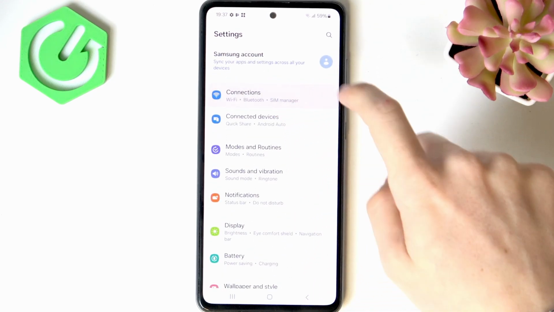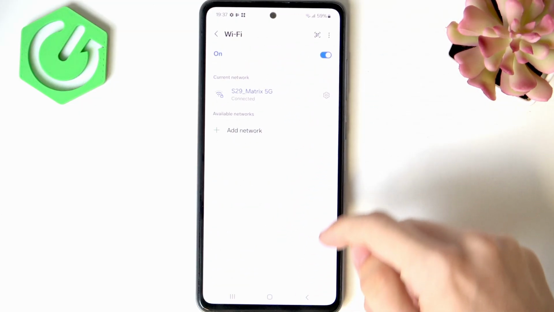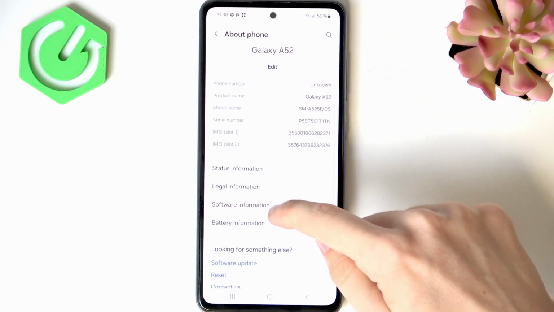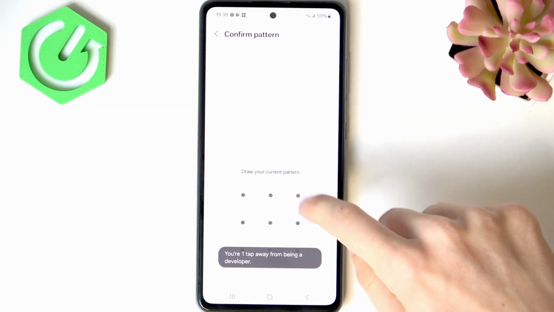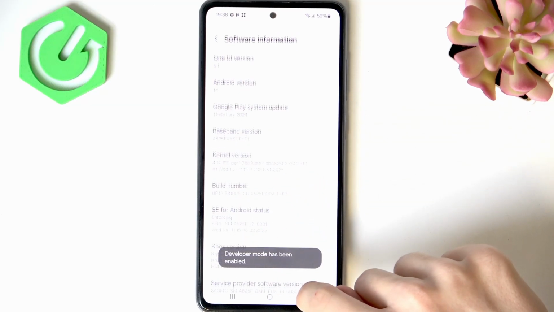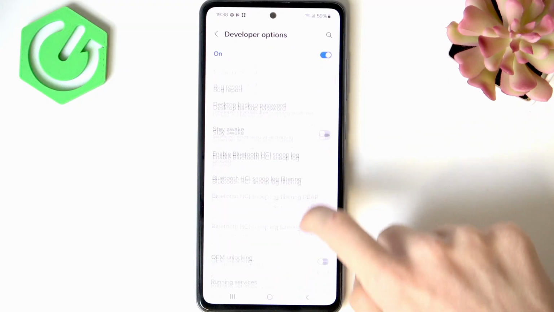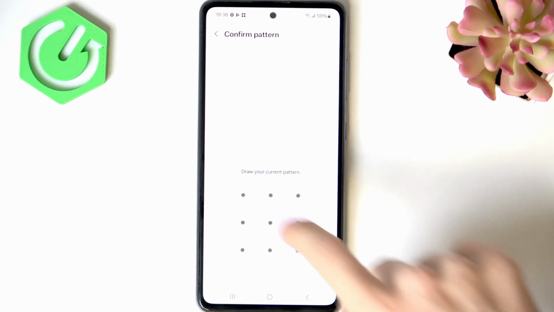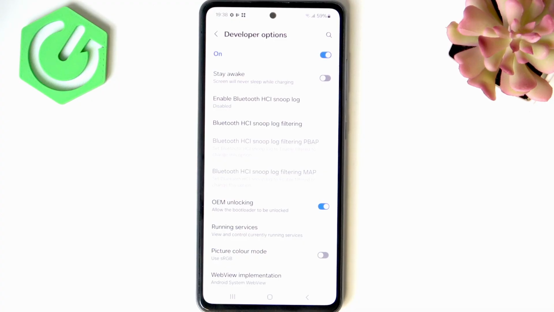And first connect to Wi-Fi if you're not connected yet. So in settings, go to connections, then Wi-Fi, make sure you are connected. Now go back and go all the way down to about phone, go to software information and click on build number 7 times. Enter your screen lock if you have one and go back. Now at the very bottom, developer options have appeared. If you're connected to internet, you will have OEM unlocking option to enable it. Click on enable, and now we can unlock the bootloader.